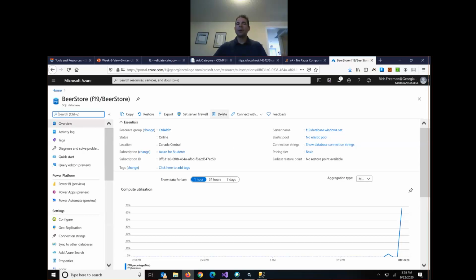So next week, what we're going to do is we're going to connect up our Beer Store MVC application so it can start using the database. But I'm going to do this locally. I'm not going to do it with Azure. I want it to run locally to conserve my Azure credits and also so things work faster when we're going through the lessons.